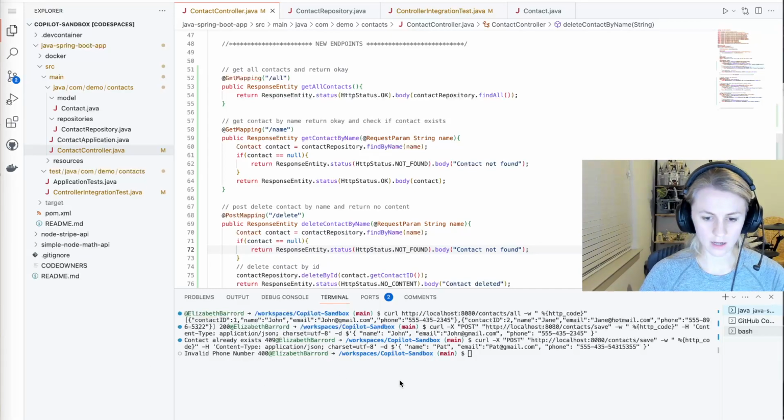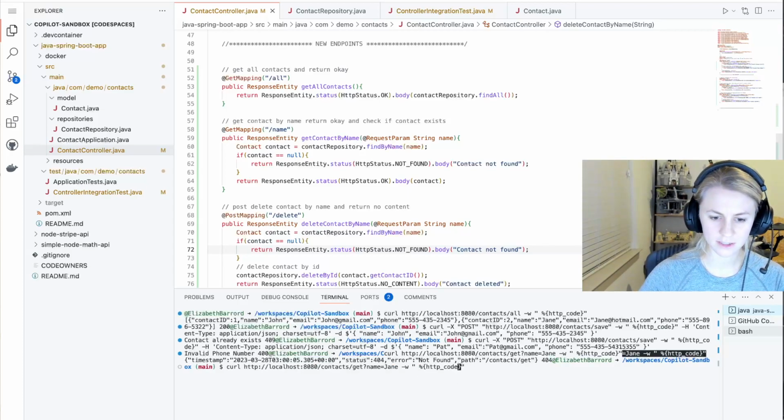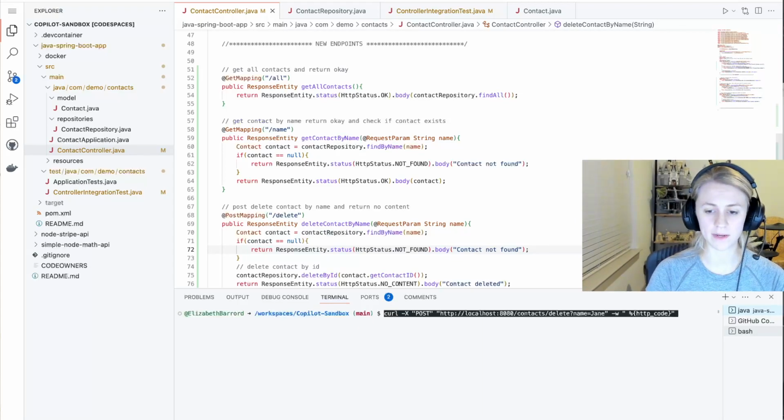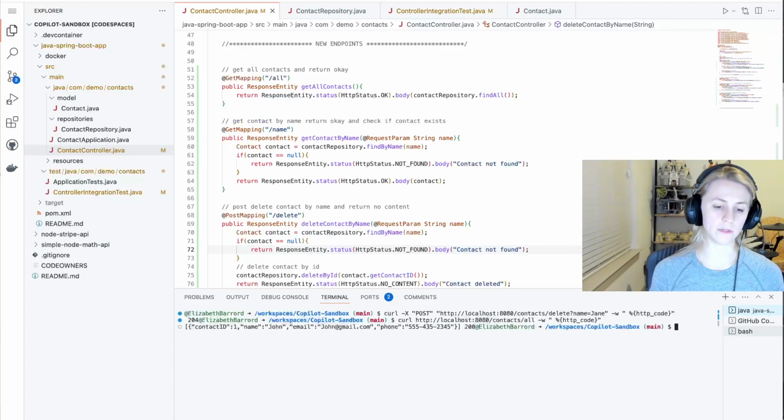I'm going to test the contact by name, which is Jane. Oh, I forgot to change the endpoint there. I think Copilot named it name. Yep, and then we have Jane. So what I'm going to do now is actually delete Jane. This was the last endpoint that we implemented. And I get a 204, no content. Jane has been deleted. And just to verify, I'm going to get all contacts again, and you'll only see John.